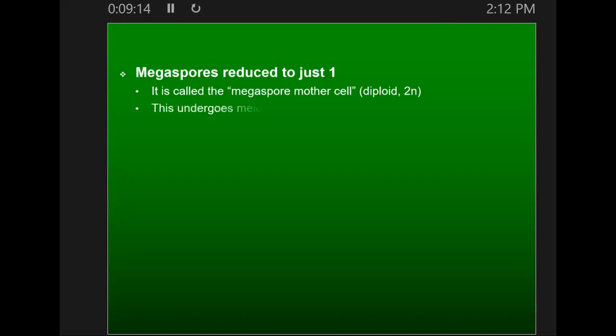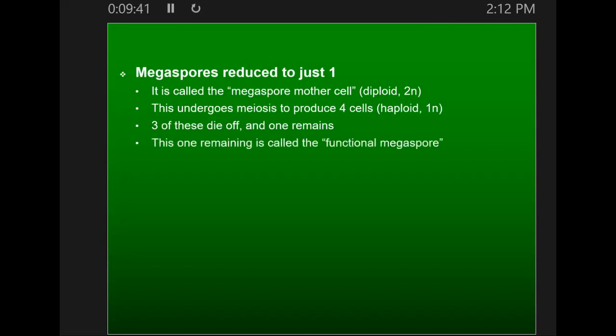And so its job is to undergo meiosis. So the megaspore mother cell goes through meiosis. When you do that, if you have one cell going through meiosis, you end up with 4 cells at the end of meiosis. And they're all haploid. They have half the number of chromosomes now compared to that megaspore mother cell. What we're going to see is that 3 of these die off and only 1 remains. That one that's remaining is called the functional megaspore.